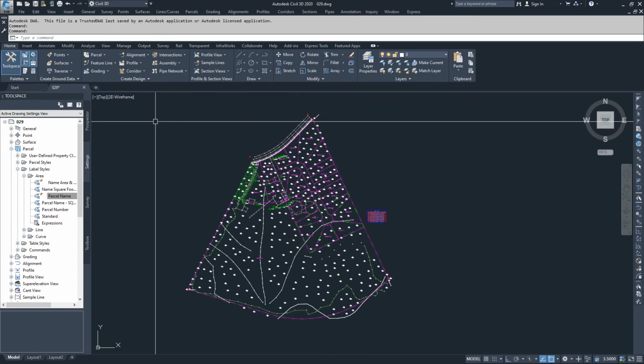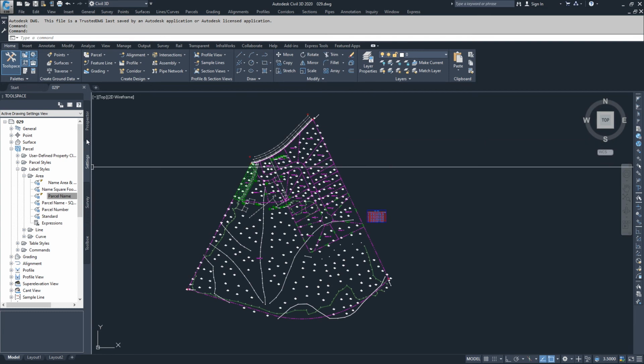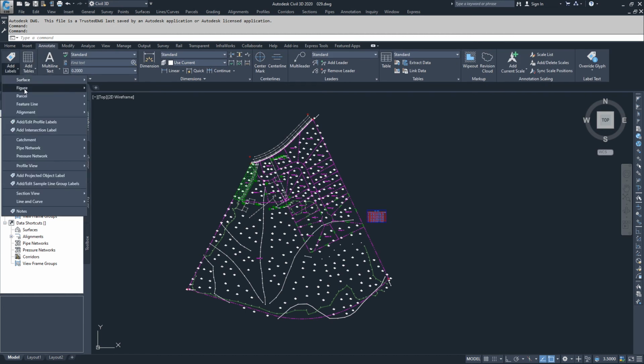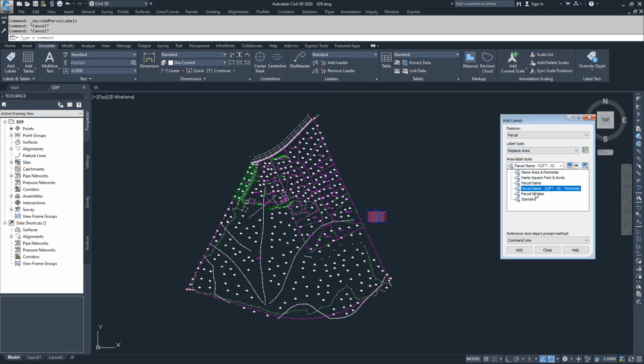So if you wanted to, you could now apply this to your drawing by going up to annotate, add labels, parcel, add parcel labels, and you could choose replace area, choose the area label that you want, which is our parcel name, square feet, acreage, perimeter. And then you could choose add and then pick on the parcel that you want to change.